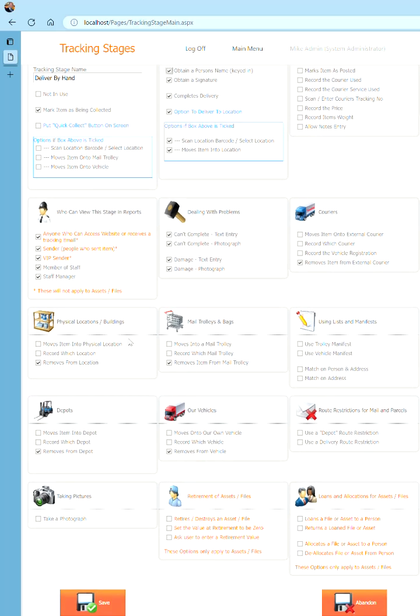Recording, first of all, seeing who can see it. Different levels of user can see on the tracking stage. So for example, if I didn't want people that received the item to see it if they were to log on, I would untick that box. So I'm going to make a tracking stage as private or as public as I wish that to be.